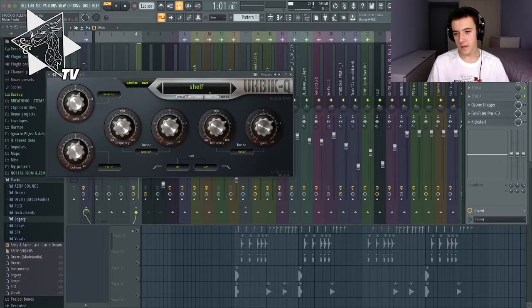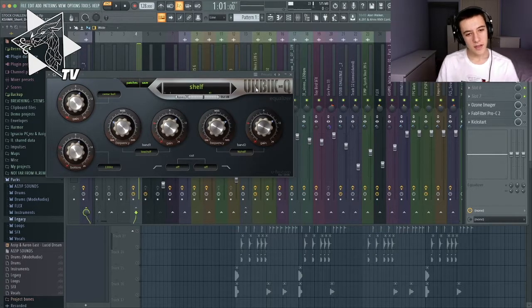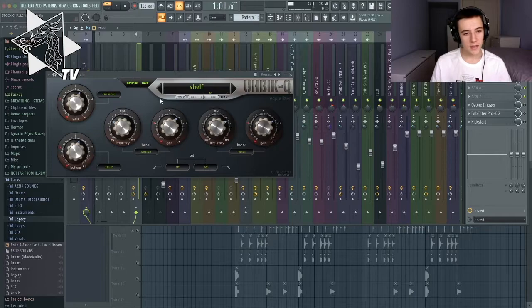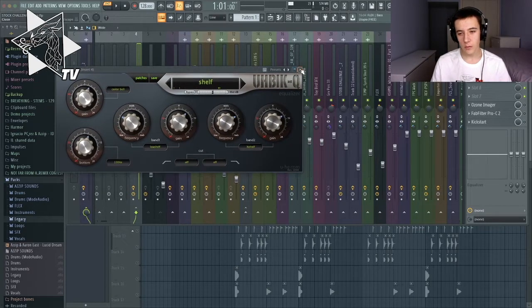Then this VST from the Ubic guys, it's really cool. It adds a lot of body and color to the sound. Here you can hear the difference without and with. Yeah, you should definitely check this out because it's really cool.